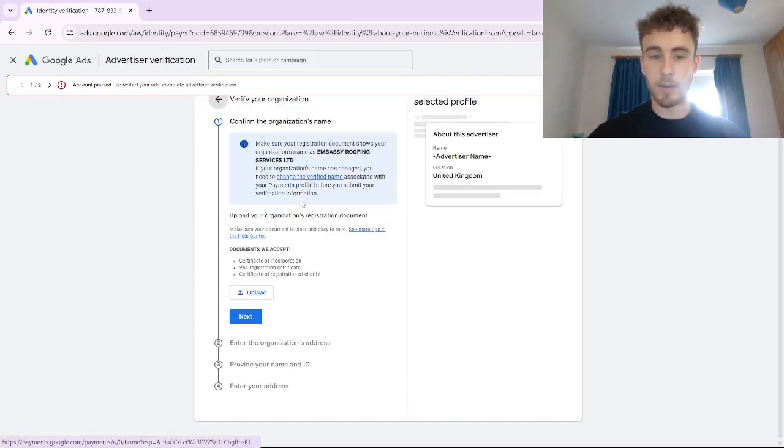And to start the verification, then what you want to do is provide the company registration document that matches up exactly with the company name you gave earlier on when you were making the Google Ads account. Because the main issue that we see as well when it comes to documents they accept is that the process is automatically accepted or declined.